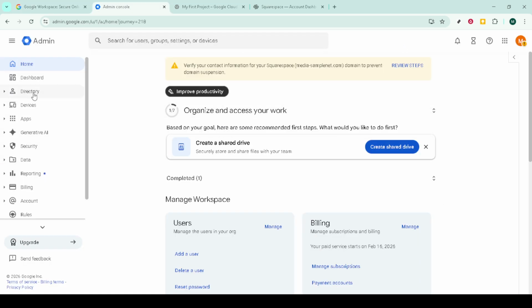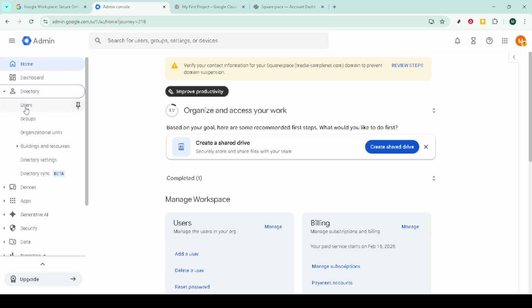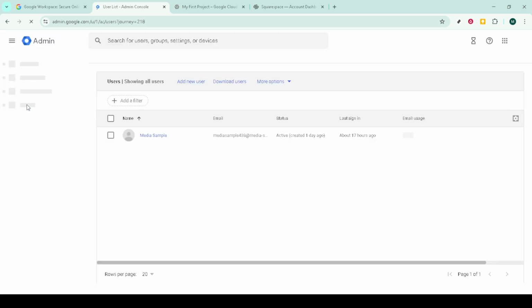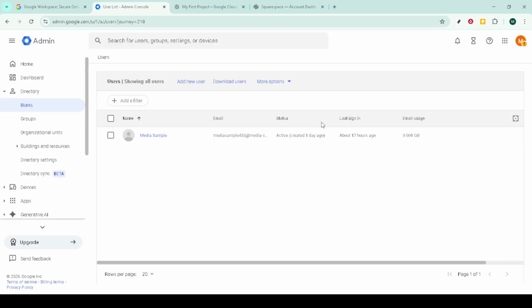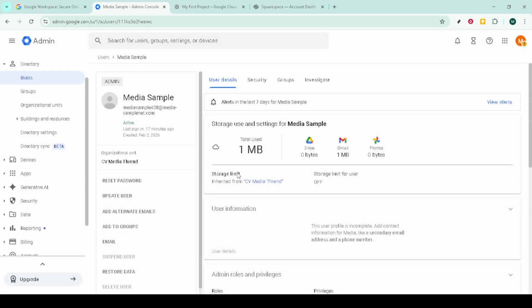Start by signing into the Google Admin Console using an admin account. Once you land on the home page, look for Directory. This is where your user accounts live, and it's the place to manage identities across your organization. Open Directory, then choose Users. You'll see a list of your users. Locate and open the profile for the person who should receive mail sent to the alias.